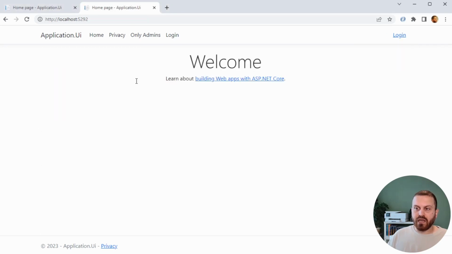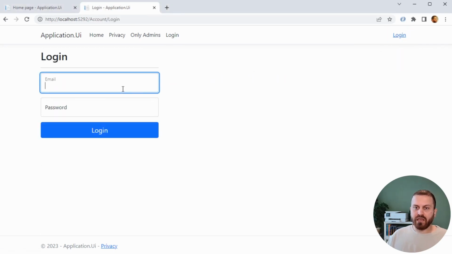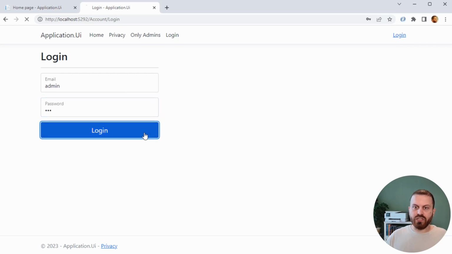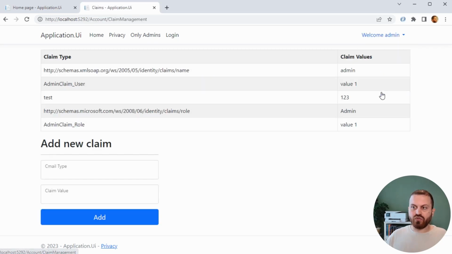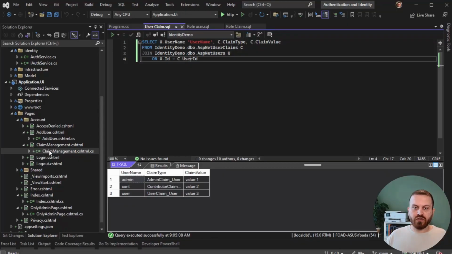Then let's log out and log in again, admin and 123. If I go to the claim management, you can see that we have a test with value 123. Let's go back to the code and see how we implemented this functionality.